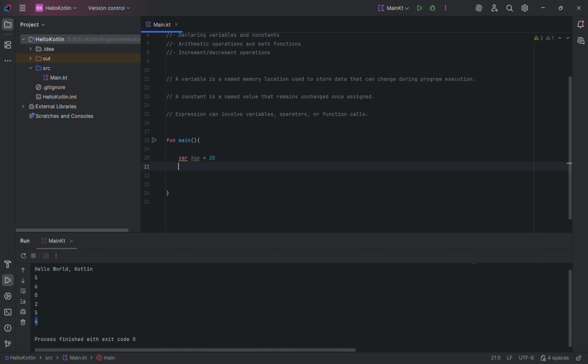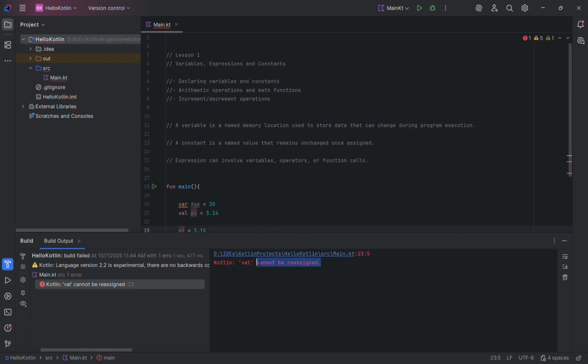and then we can also declare constant variables which are declared with val. These cannot be changed. For example, the value of pi, we don't want it to change, and if we try to change it, we're gonna receive an error. For example, here, val cannot be reassigned, and our program would not compile.